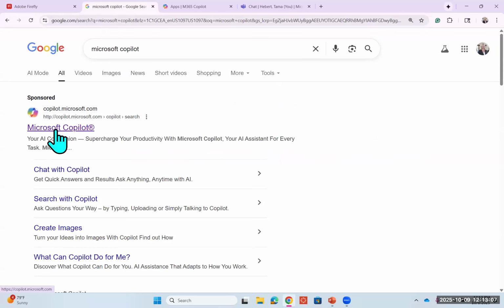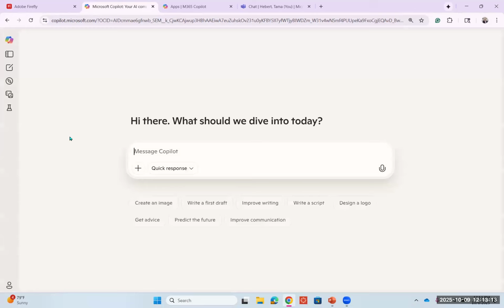And make sure mine's the very first, you can tell I go here a lot, mine's the very first hit here in my Google search. And this is Microsoft Copilot. Now, I want to point out that you might have to go ahead and log in with your UNT credentials. I use Copilot daily, so it stays open pretty much a lot of the time.